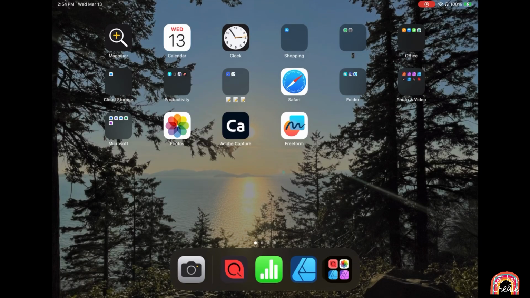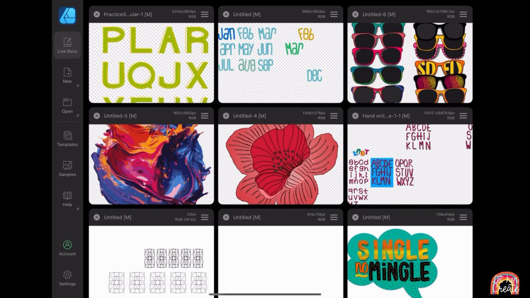So on my screen now, you see that I have my dashboard for Affinity Designer 2. And the few items here at the top have all been created through the vectorization process. They were hand-drawn items that I decided I wanted to vectorize. So since I already have some uploaded, I'm going to show you what that looks like.